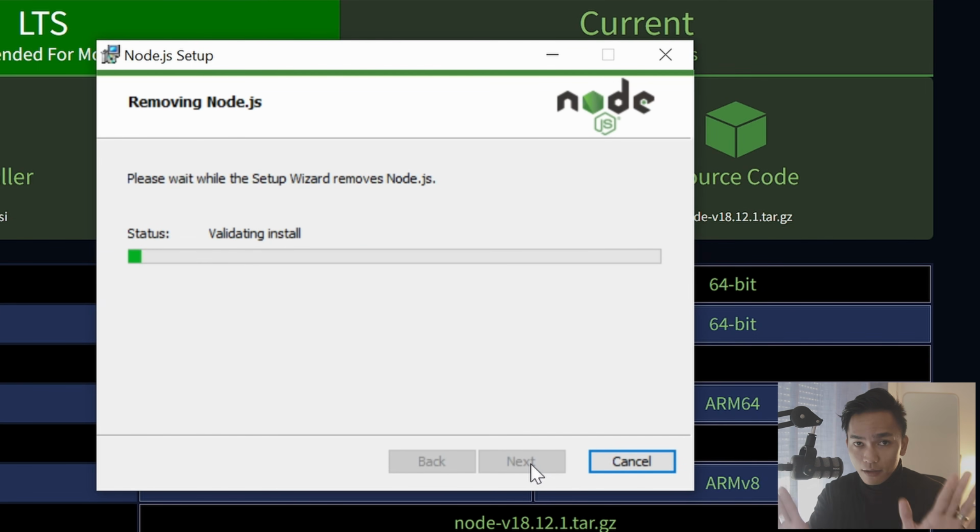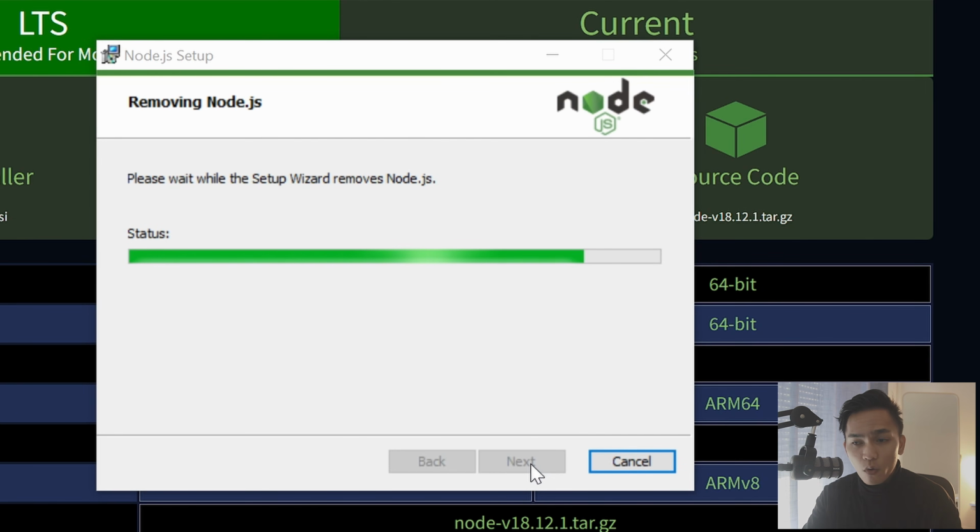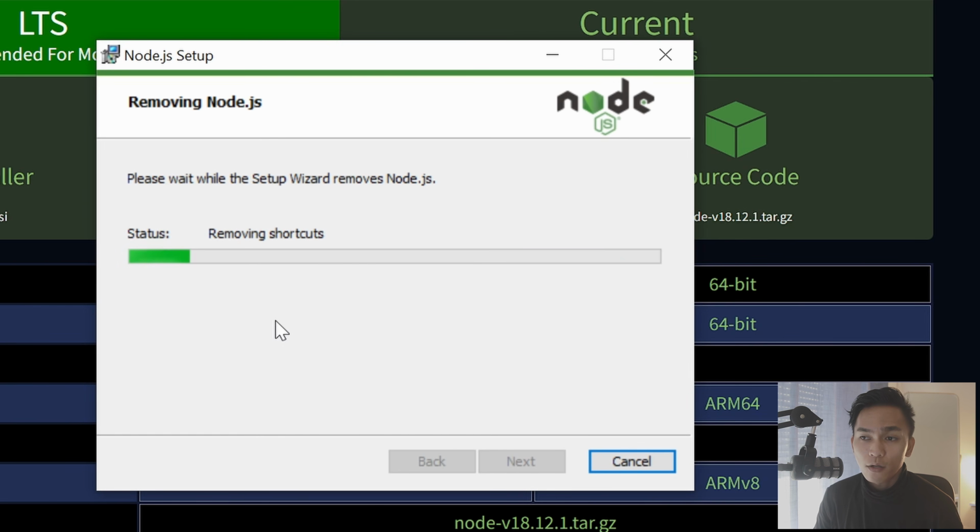Now, again, if you don't have that window or those options, then don't do anything. Just wait for me to remove Node.js first, and then I'll show you the installer again. So let's just wait for it to be removed. Have some patience. All right.